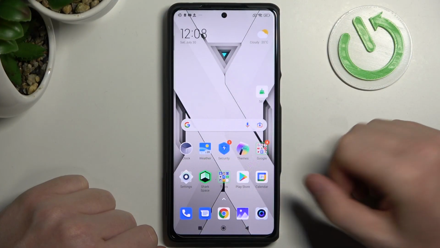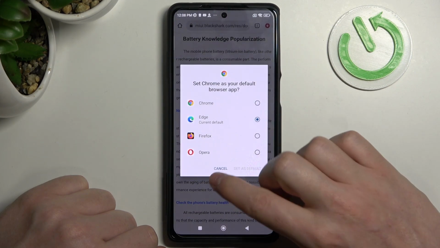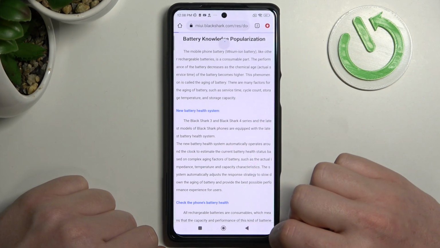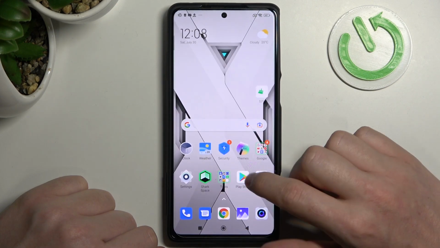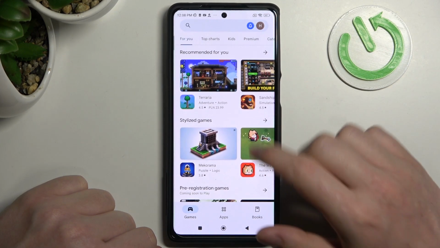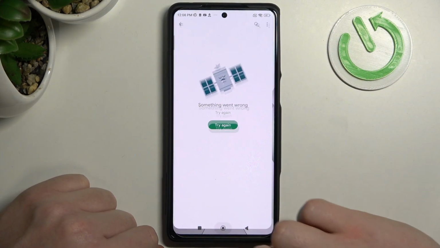So in order to fix this, first let's see the Google Chrome, and now let's reload the page and we get this kind of an error. Now let's go for Google Play Store and see what's the problem here. Also we have this error.